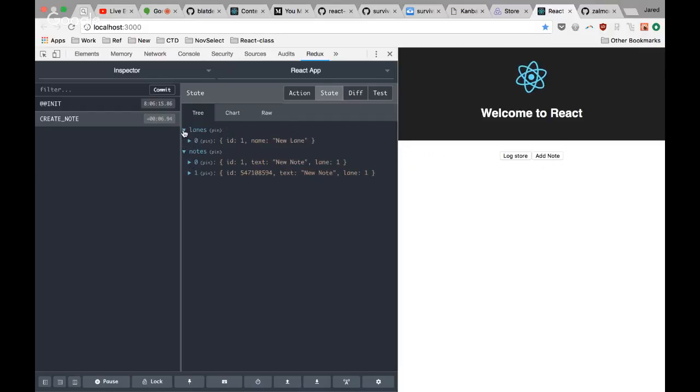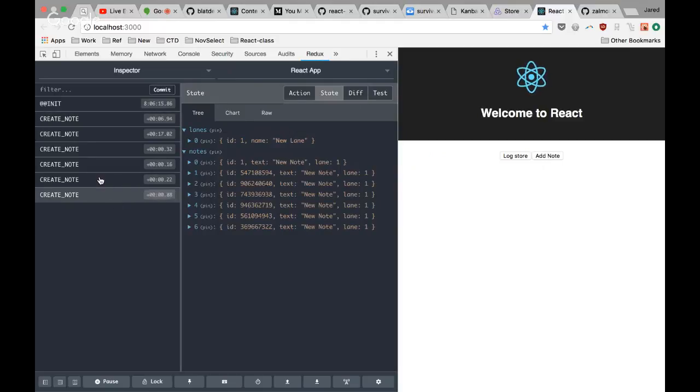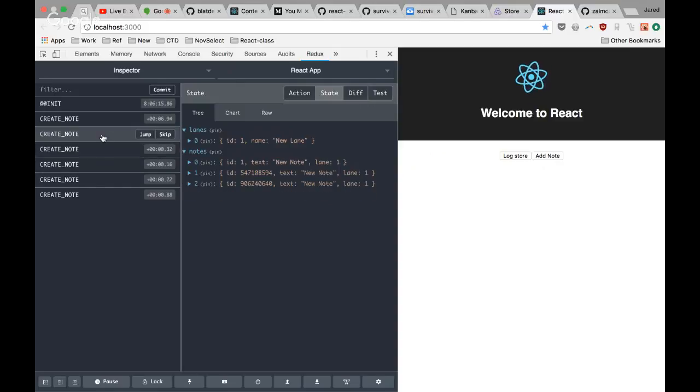Let me look at my state here. Yay, now they only have their bit. Lane notes just has a couple notes. And lanes has the one lane that we have right now. And we can add more and see our full history. And what's really cool here is if you look, I can walk back through this and look at every point in time of this history and see what's going on.